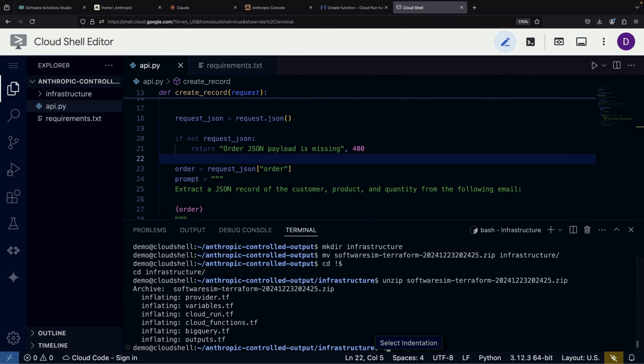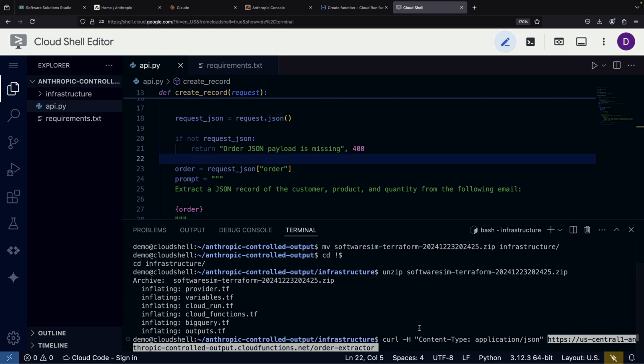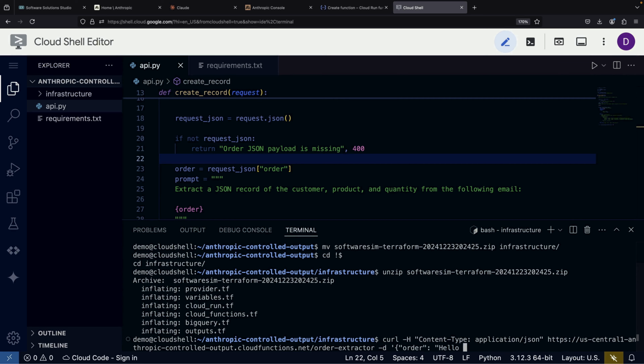To test our extraction function, we'll need to make a curl call to the URL. Let's try this together. We'll set up an HTTP header to indicate we're sending JSON data, paste in our Cloud function endpoint, and provide some test data. Let's try ordering a few pizzas.